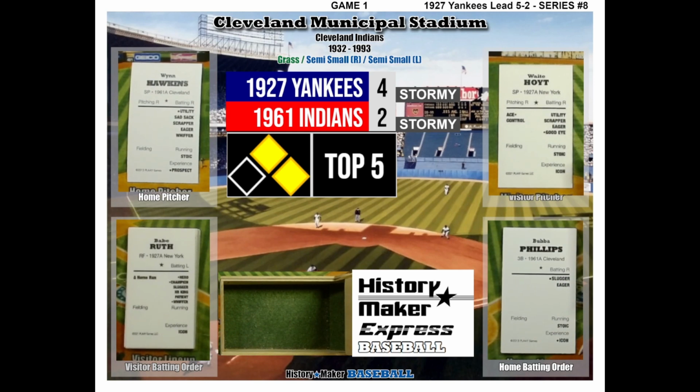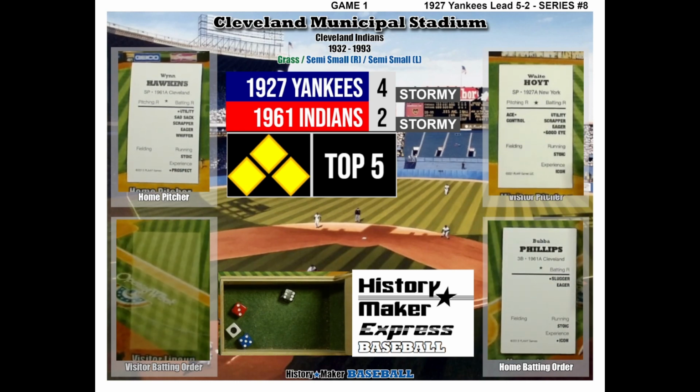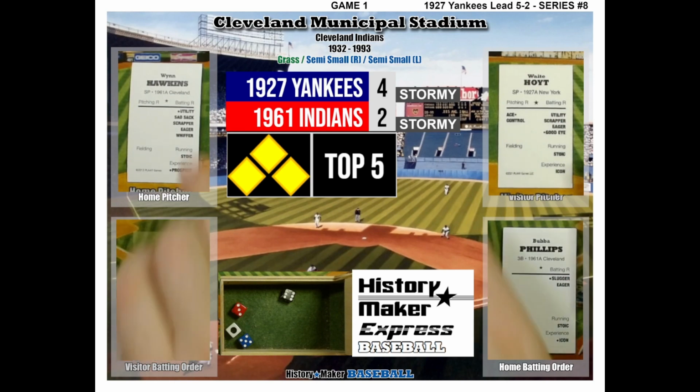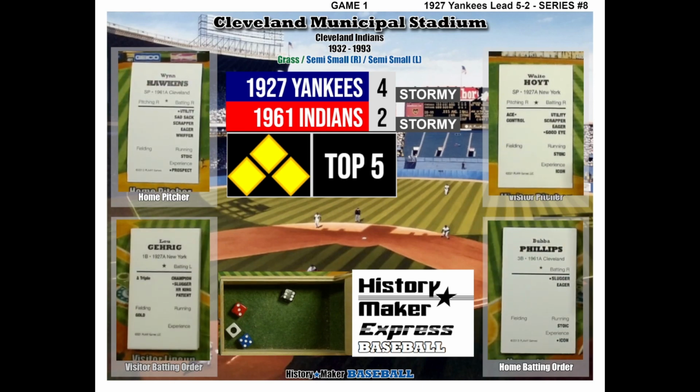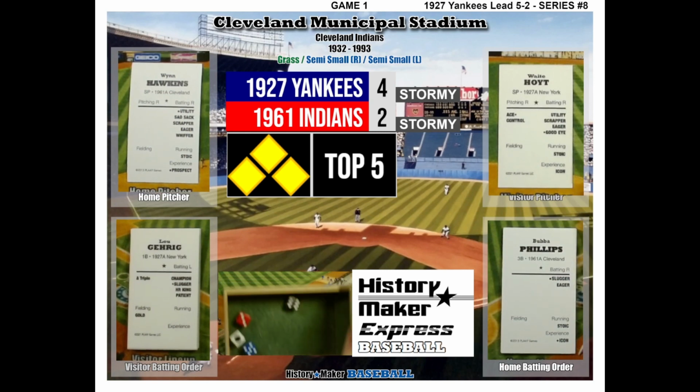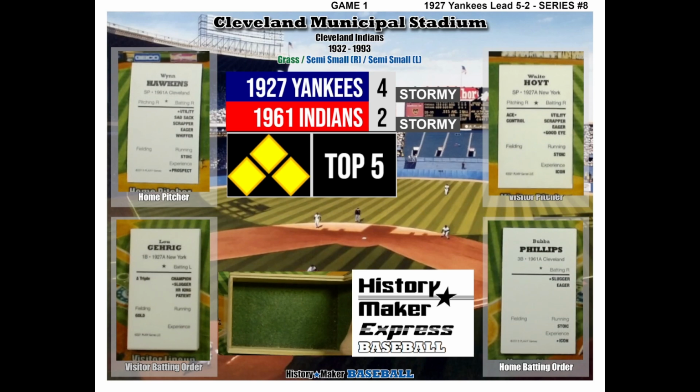And up steps the Bambino, Babe Ruth, hoping to bust this game wide open for the 1927 Yankees. Reading the black and blue dice, it's a 56. Patient batter draws the walk, and Babe Ruth is patient, and that's going to load the bases, and that is going to prompt a mound visit by the pitching coach of the 1961 Cleveland Indians to see what they want to do here with the Iron Horse, Lou Gehrig, before he steps up to the plate.